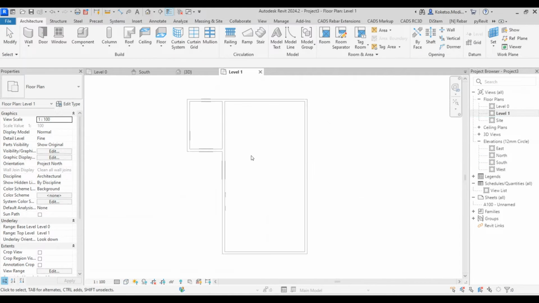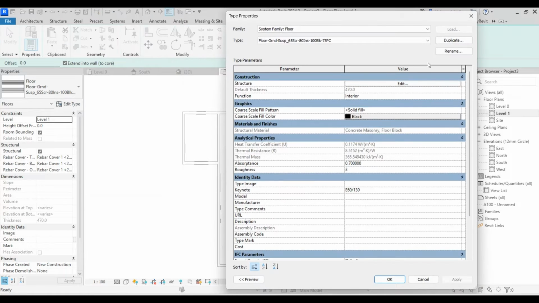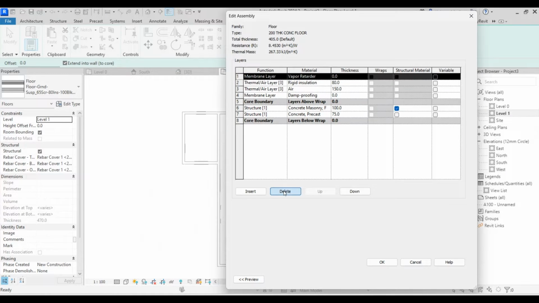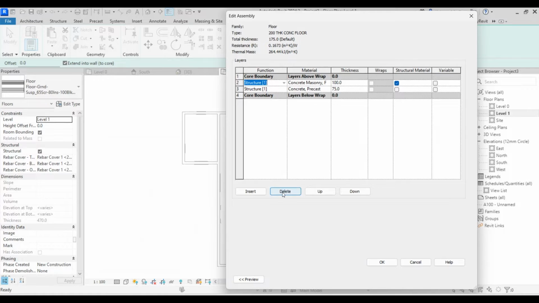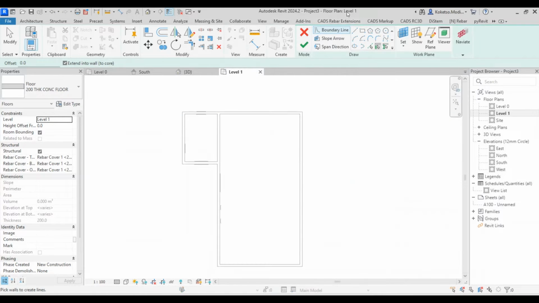Let me just open up level 1. So in order for us to model our roof, I'm gonna go to structure, and then under structure, I'm gonna open up floors, edit type, and then duplicate, and rename this one floor. Then I'm gonna say okay, edit type, remove these layers, and I'm only gonna be left with one layer. I'm just gonna change its thickness to 200, and then say okay, apply, and okay, and then I'm just gonna pick my lines.